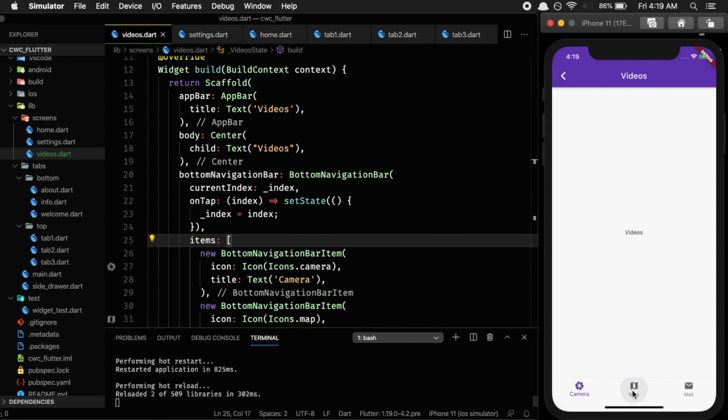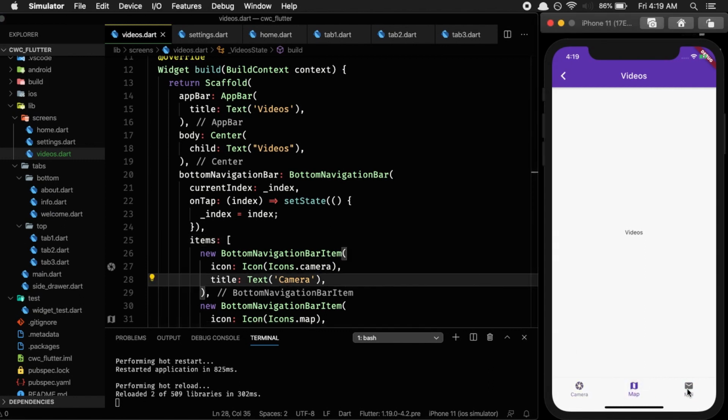And now if you click on these, you can see that the other one is highlighted. It's a little bit hard to see with the dark color, but it's working correctly. So the last thing I want to do is define the views that we show. When we click on camera, map, and mail, it should show these 3 different tabs here. So tab 1, tab 2, and tab 3.